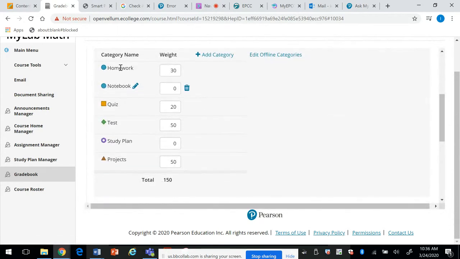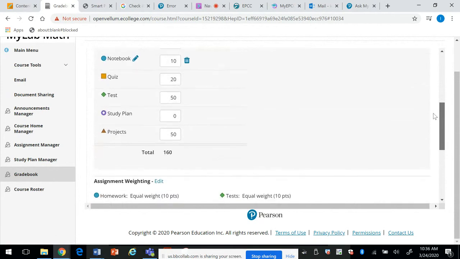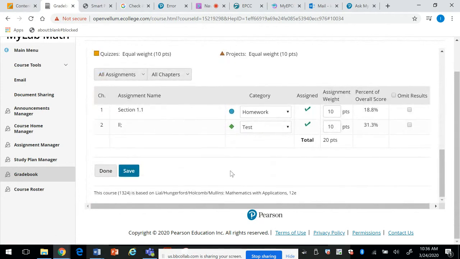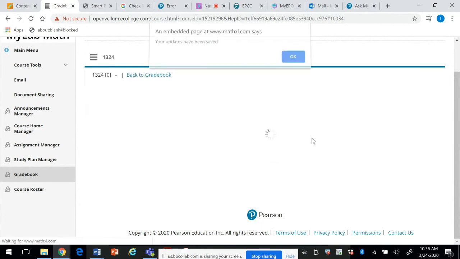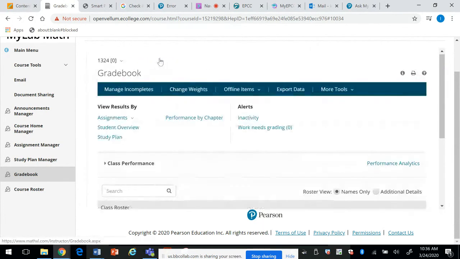Okay, so under homework, I have a notebook grade that I'm going to make worth 10 points or whatever it is. So for some of our students, they have tutoring, so you could add tutoring in there, for example. And so let me go back to the gradebook. That's how you change all of that.